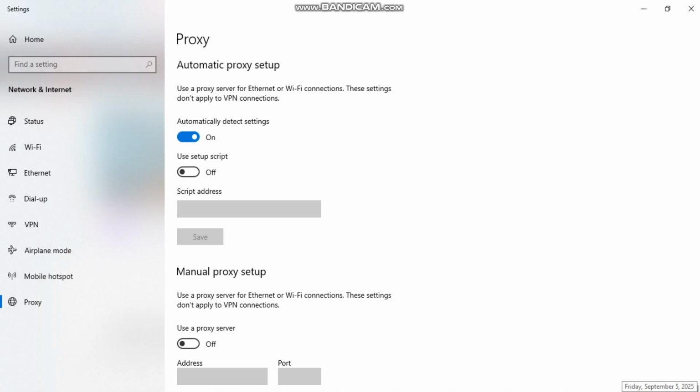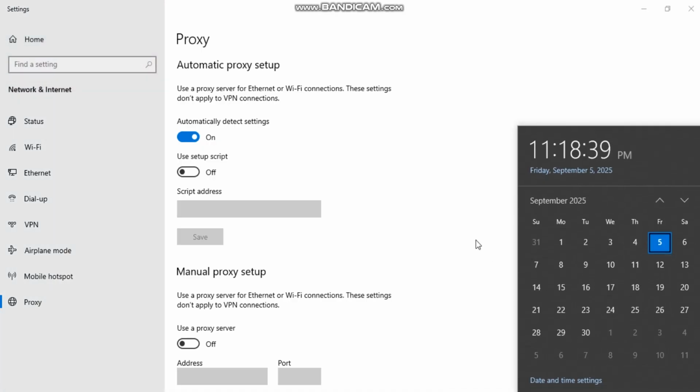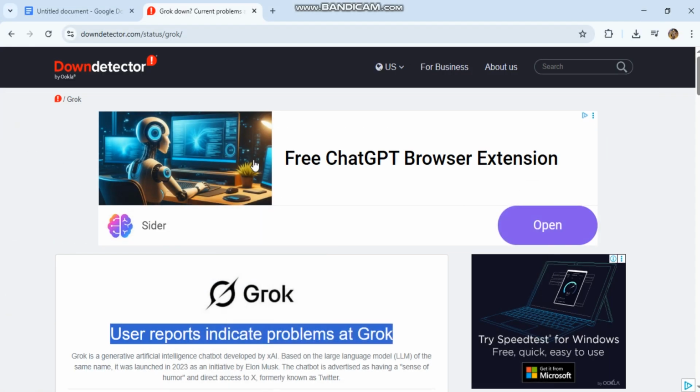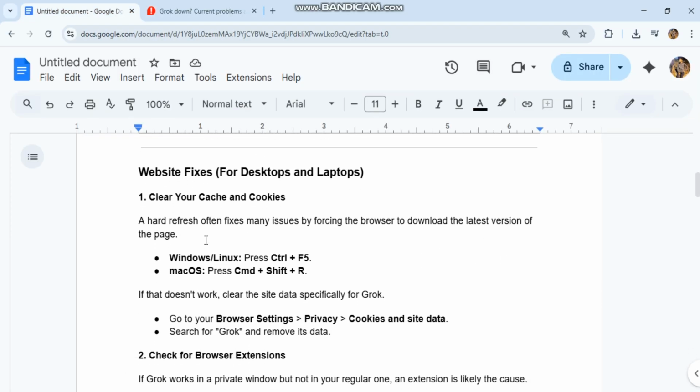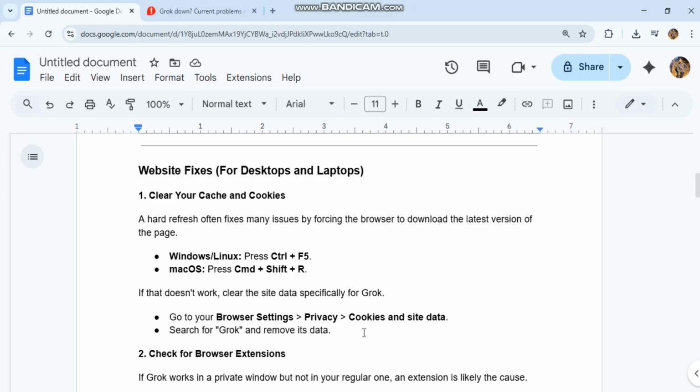Website fixes, for desktops and laptops. 1. Clear your cache and cookies. A hard refresh often fixes many issues by forcing the browser to download the latest version of the page. Windows, Linux, press Ctrl plus F5. MacOS, press Cmd plus Shift plus R.